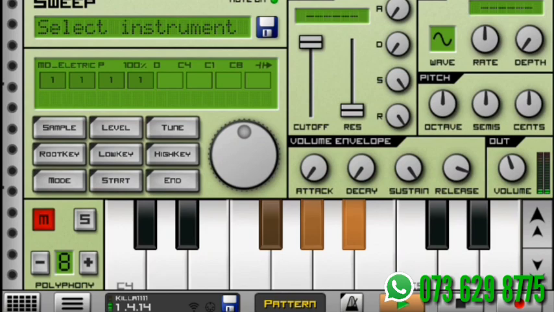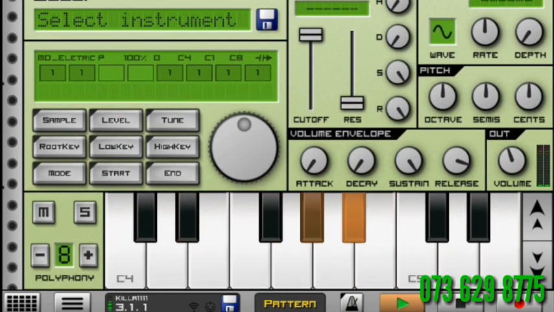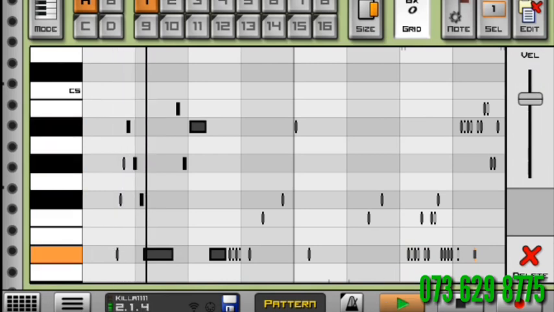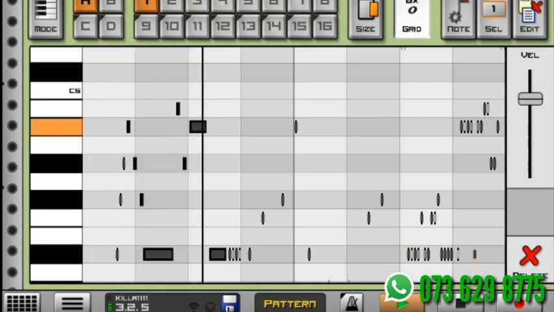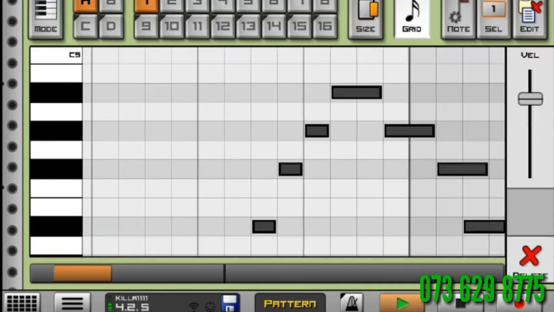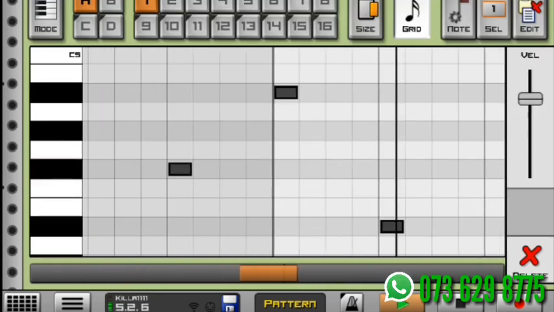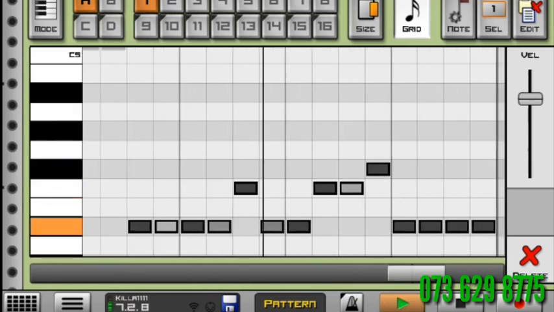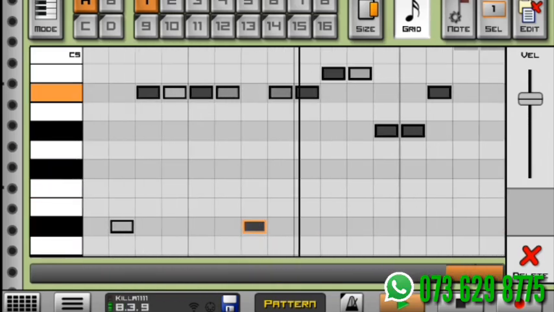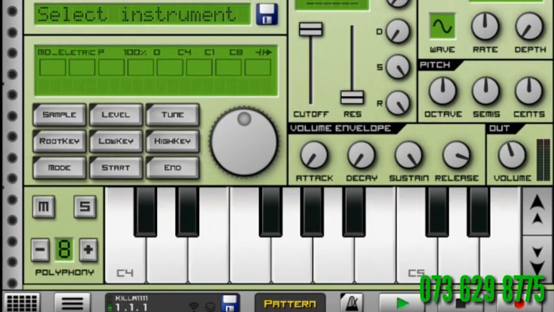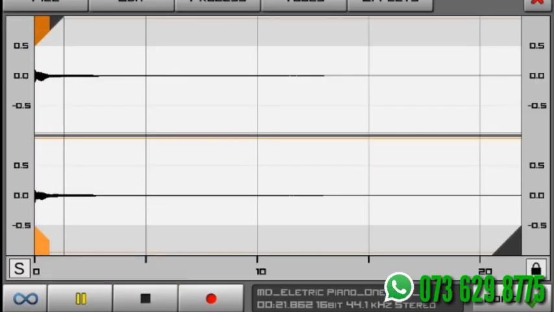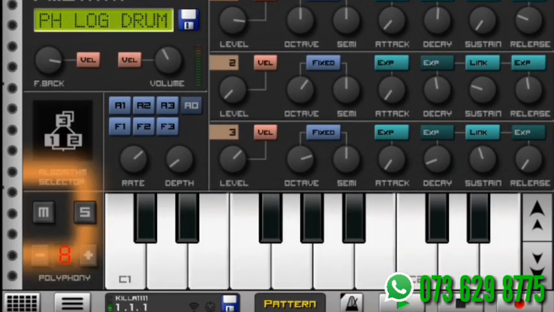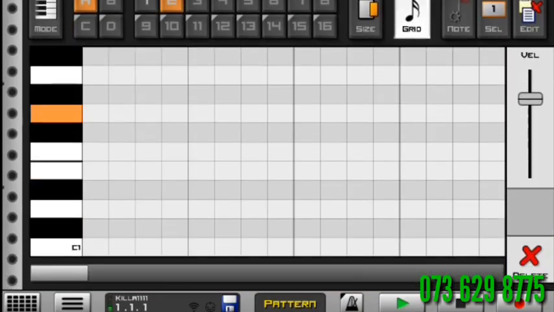Moving on to my next instrument, it's the sweep, and it sounds just like this guys. Super hard guys. And this is how the sweep looks inside the level. Super cool guys. And what we have next is the PH log drum, which sounds like this.